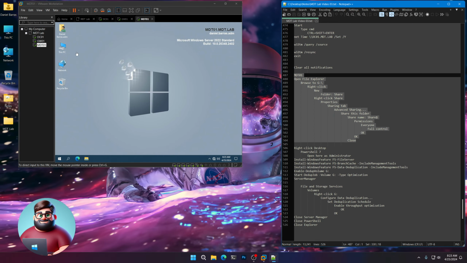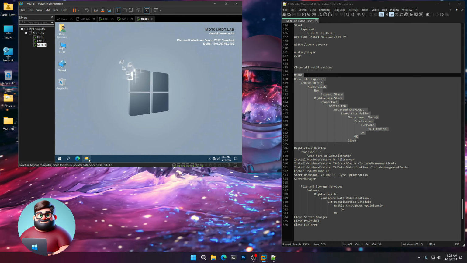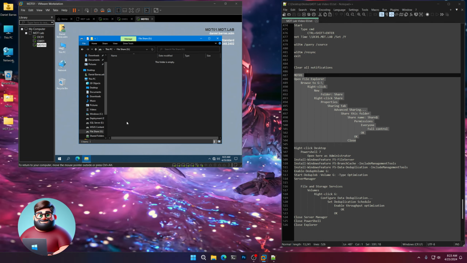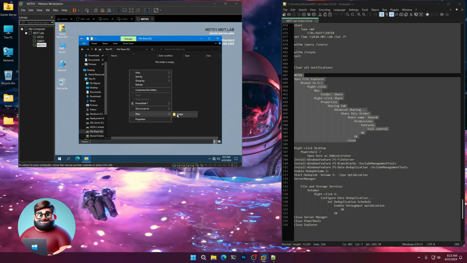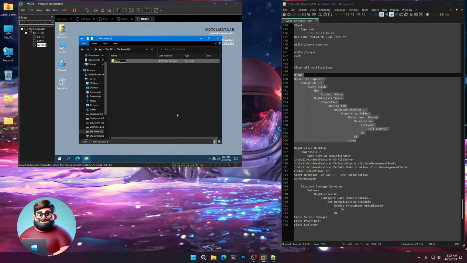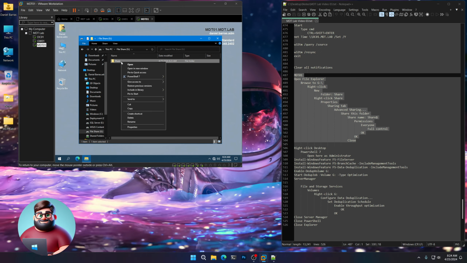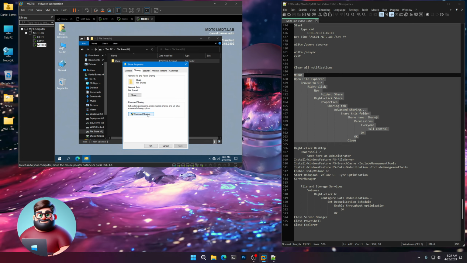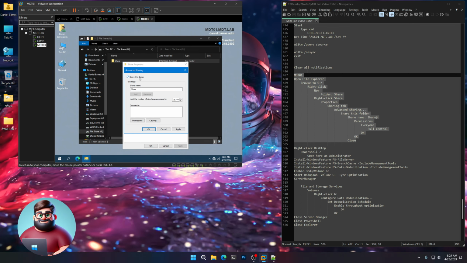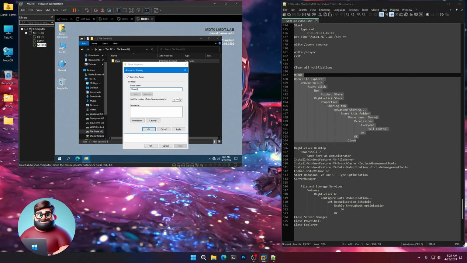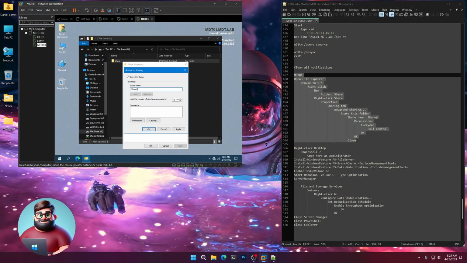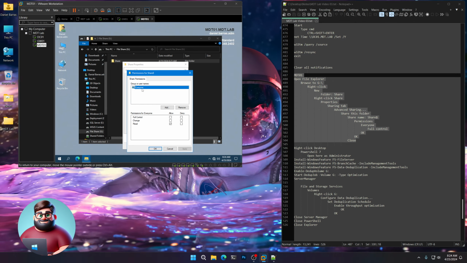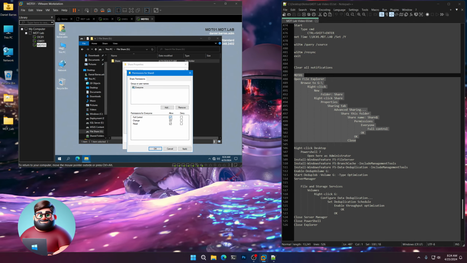Now we're going to go here to MDT01. Click File Explorer. Let's go to our G drive. We're going to right click, New, Folder, Share. I'm going to right click, Properties. This is going to be our network share, so click on Sharing, Advanced Sharing, Share this folder. We're going to put a $ sign there. Okay. Permissions. We're going to click Everyone, Full Control.